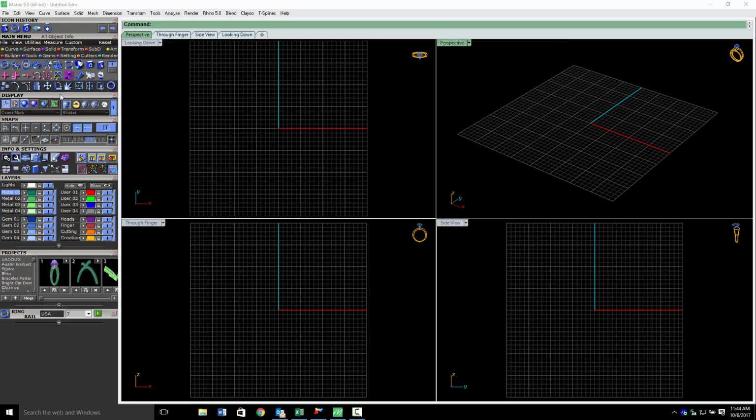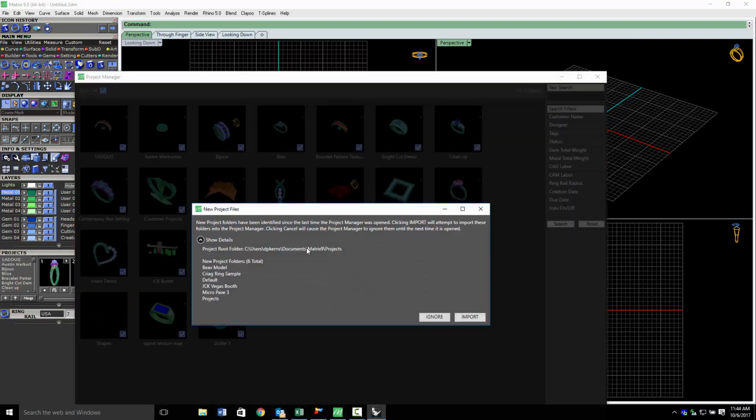So interface wise, we didn't really change a whole lot with the interface. There's a couple of new tools that came out. Maybe we moved a couple of tools throughout the product. But those are things, if you're on an older version, you'll pick up on pretty quick. One of the things I want to point out right out of the gate is the project manager.